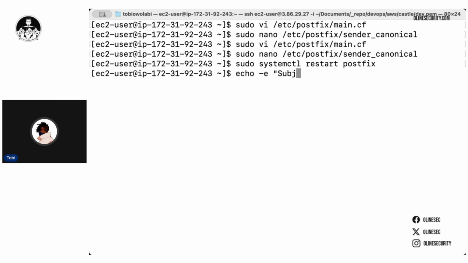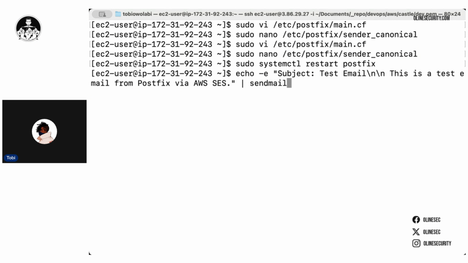So I'm going to do echo -e. Echo is just going to echo some type of string somewhere. We're going to echo it to an email address. We use -e so we can use some escape sequences in here as well. So this is going to be the subject, test email, then backslash n, backslash n. That's going to create a new line. This is a test email from Postfix via AWS SES, because we're using Postfix to send the email to AWS, and AWS is going to use SES to send this email out. We're going to use sendmail to send the email out. So before I go any further, we're saying echo.